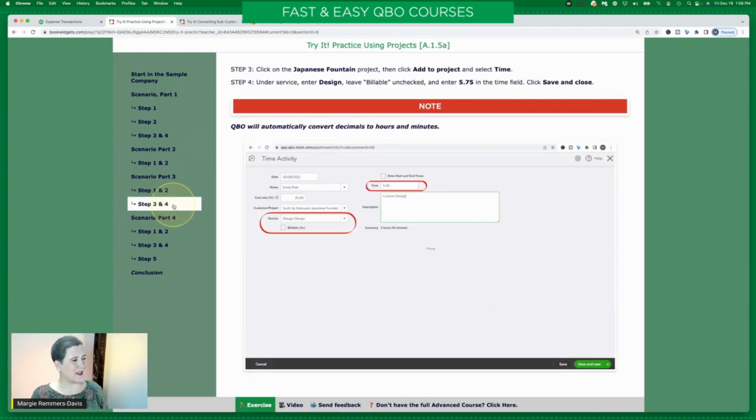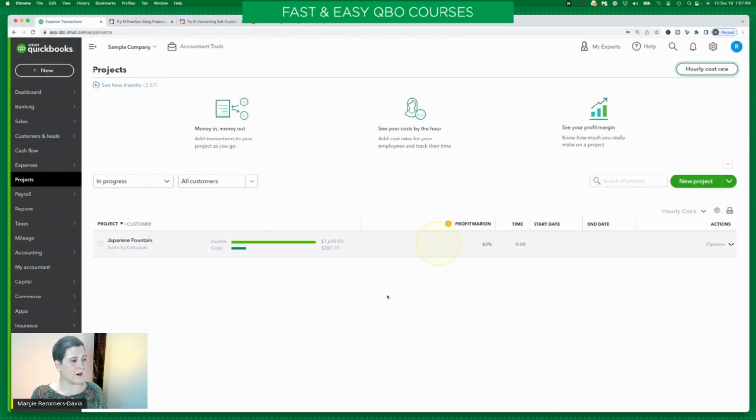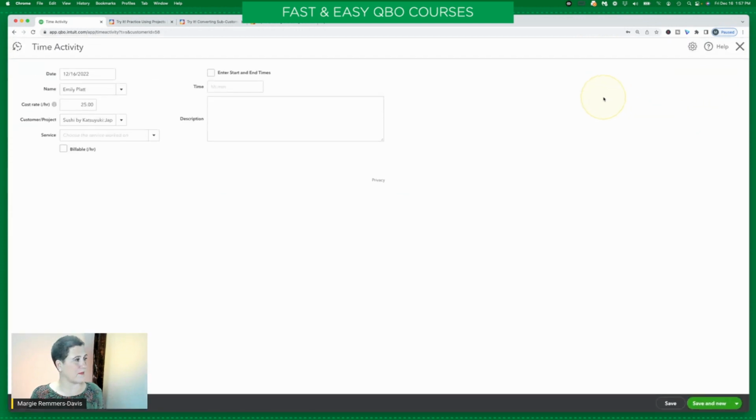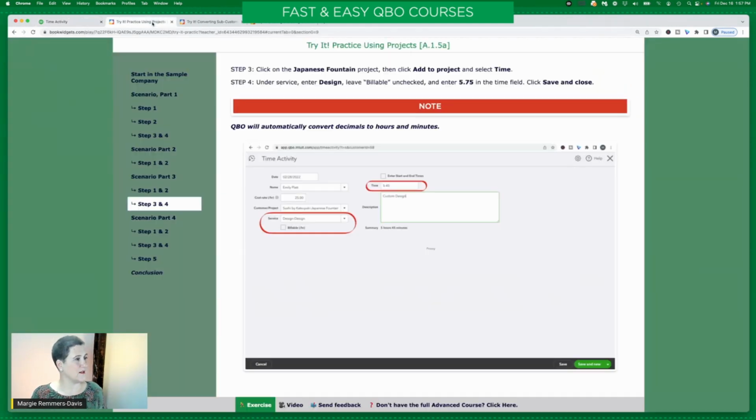So steps 3 and 4. Now we're going to go to the Japanese Fountain project and click add to project and select time. Okay, so we did this before. So now we're going to go into the Japanese Fountain. We did this before for the invoice, right? But now we're going to add time this time. All right, and here is the timesheet.